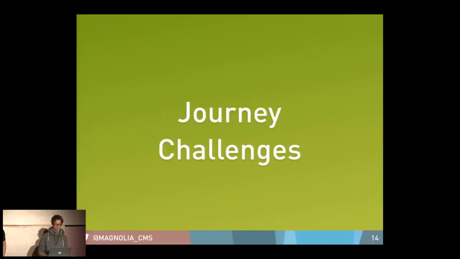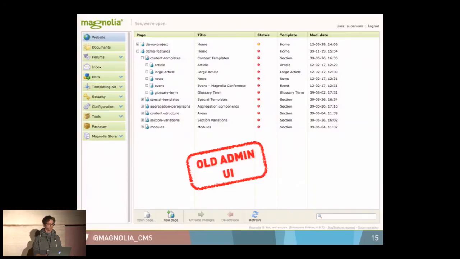So what you just saw is the current state of Magnolia CMS, but we would like to recap at this stage and give you an idea of the journey from the first ideas to the actual implementation, including some of the bigger challenges we met along the way. So let's start the journey in 2010 by peeking at our old admin interface.